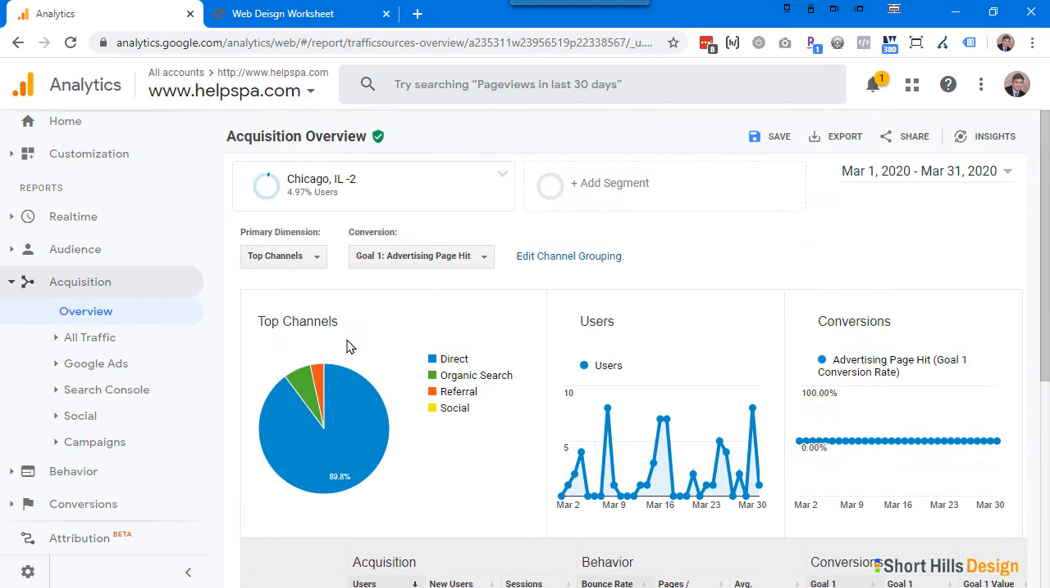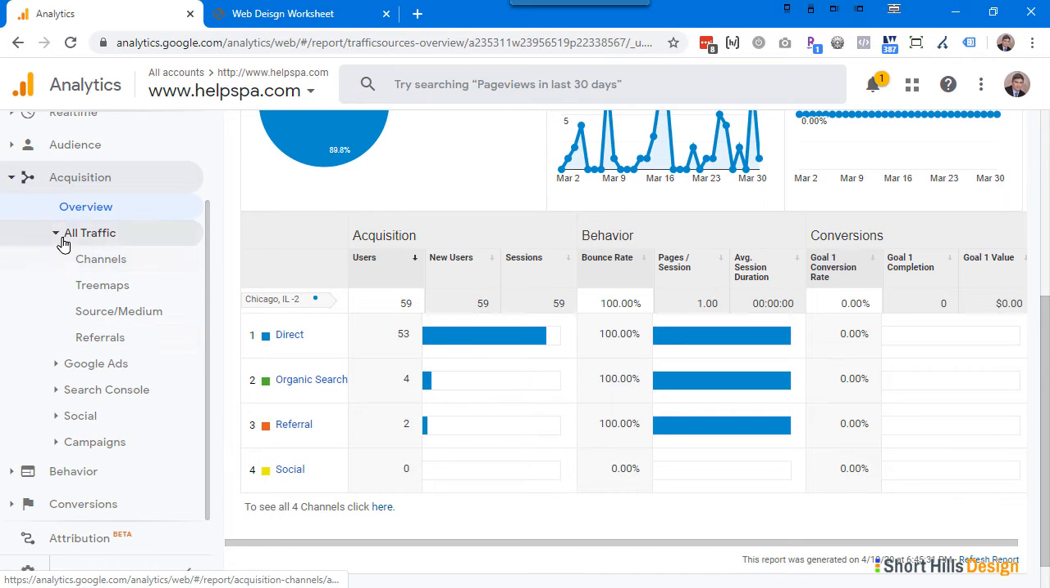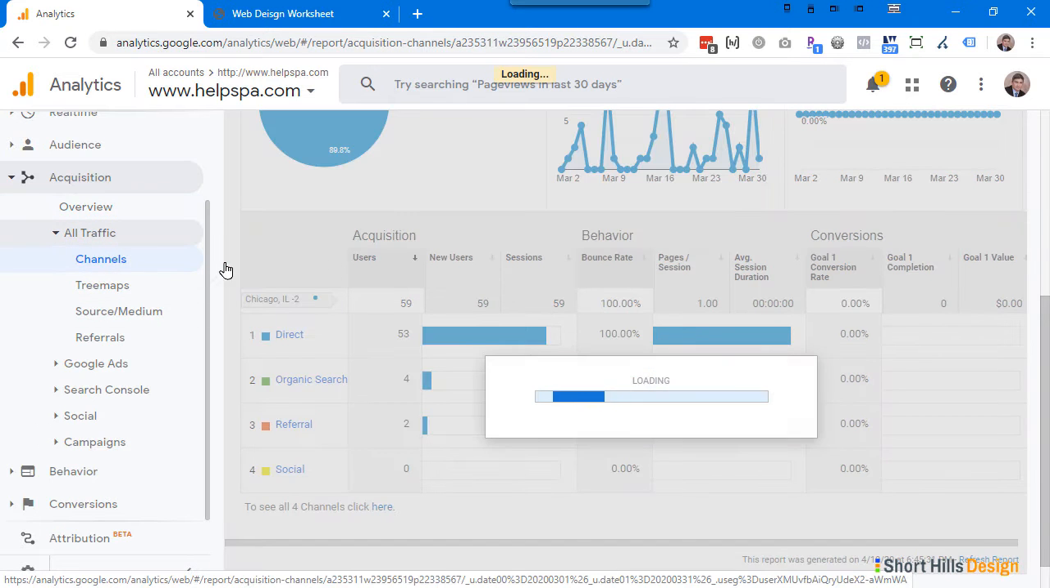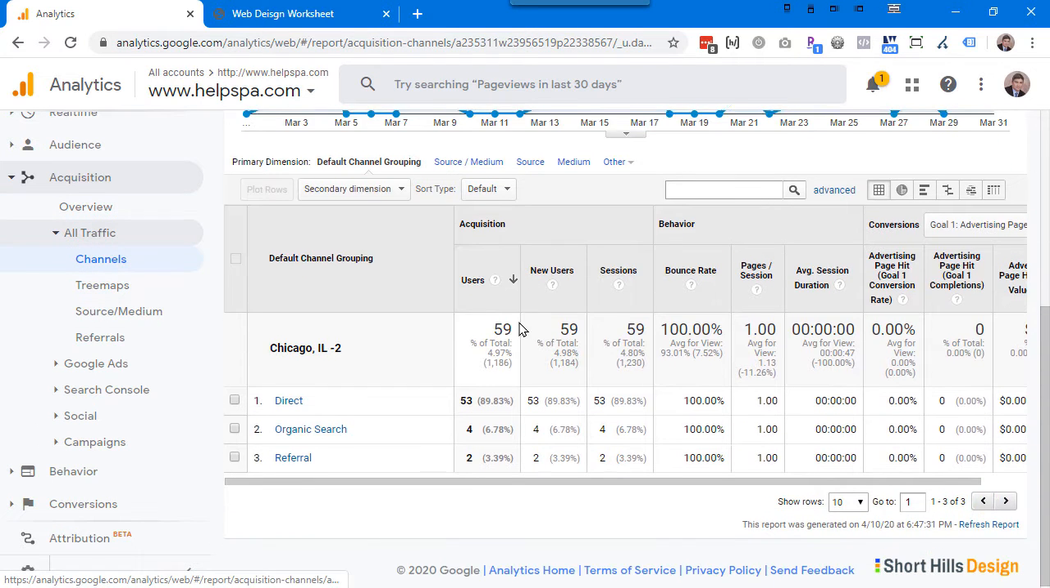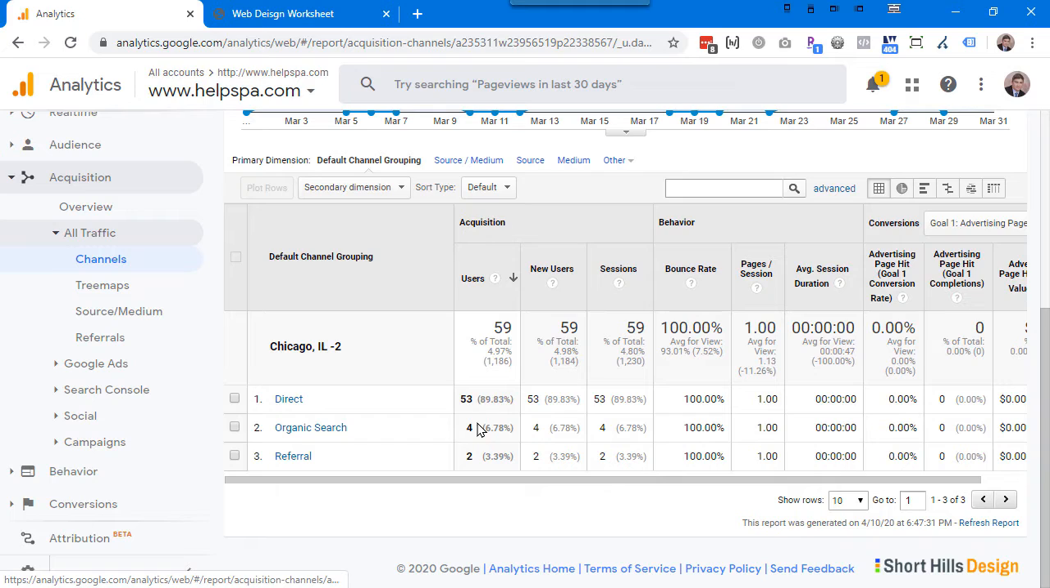So let's take a look now at organic search. What you'll see in analytics is there are many ways to get to different places. So we can come here, you could click here on organic or just click on channels. I like to click channels. This gives you a different look of this. And here we are. Let's just verify that we are Chicago. We are in March. And now let's look at our organic search.